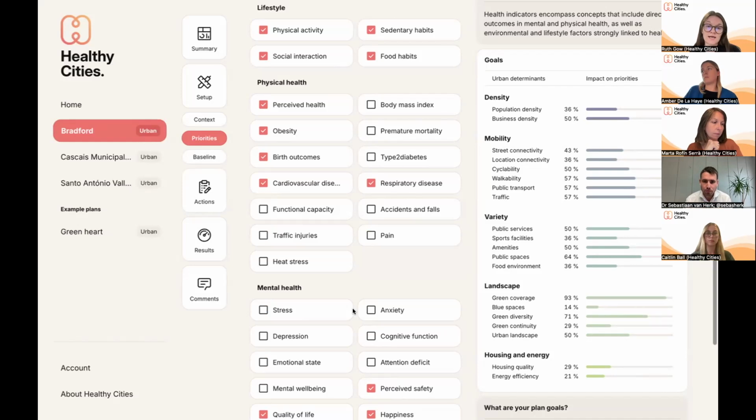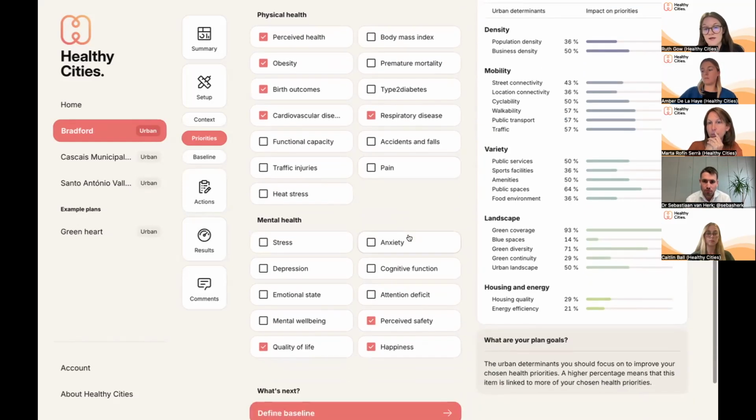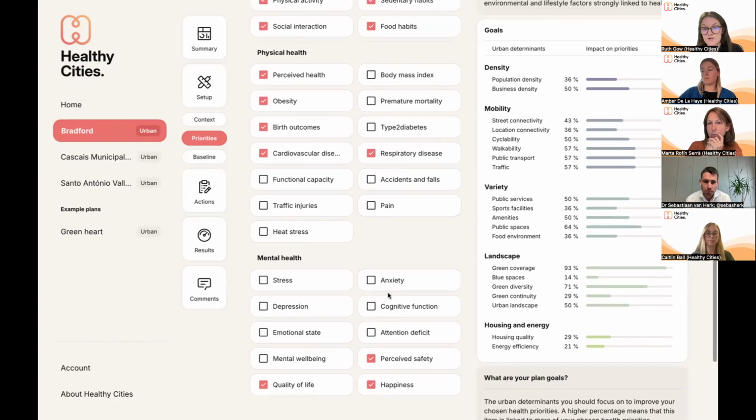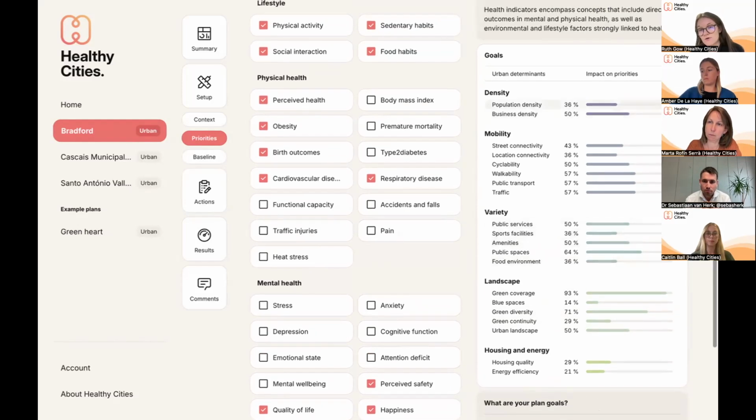It's also important to align this with the health strategy that you might have in your cities. These will often determine a few priority issues that we want to focus on. So these could also be the health indicators that you select here to address. I'll just show you here, as we select or deselect certain health indicators, you can see the results in the diagram on the right will change.